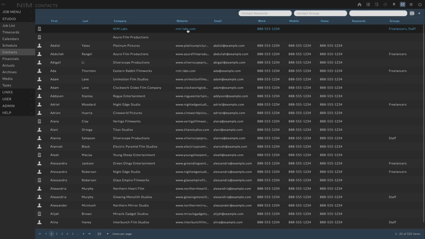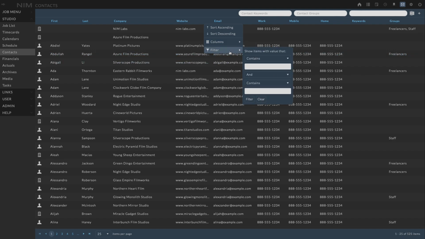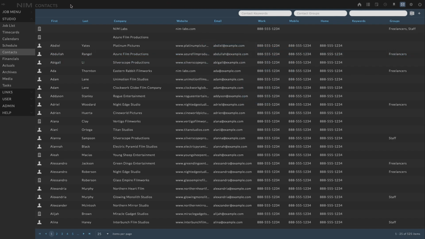As we look through our grid, we can see that the grid supports all of the standard NIM options, including column displays as well as per column filters. And looking at each row, we can see that each contact has an icon indicating its contact type. In this case, we're looking at a company, and here we're looking at a person.